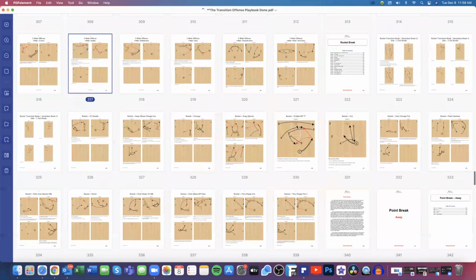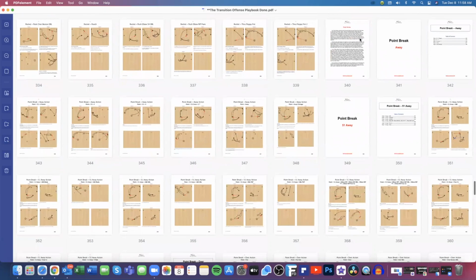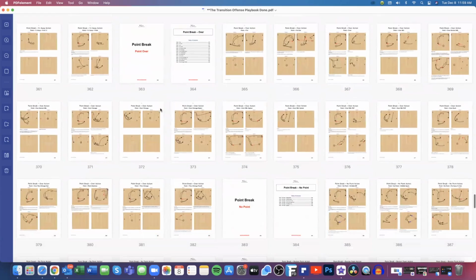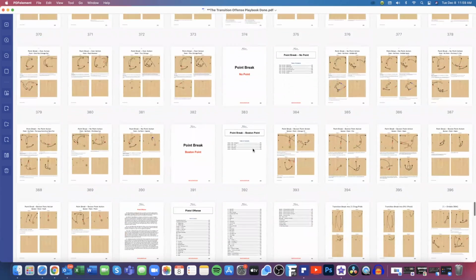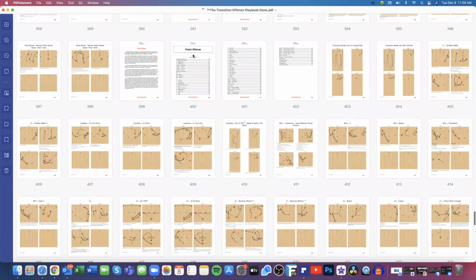Then we go into our rocket break. This is our 2-side fast break, and we give you some plays out of that. And then we go into our point series. Again, we got our away series, our 51 away series, our point over series. Here's our no point, and here's our Boston point. And then here is our pistol offense.